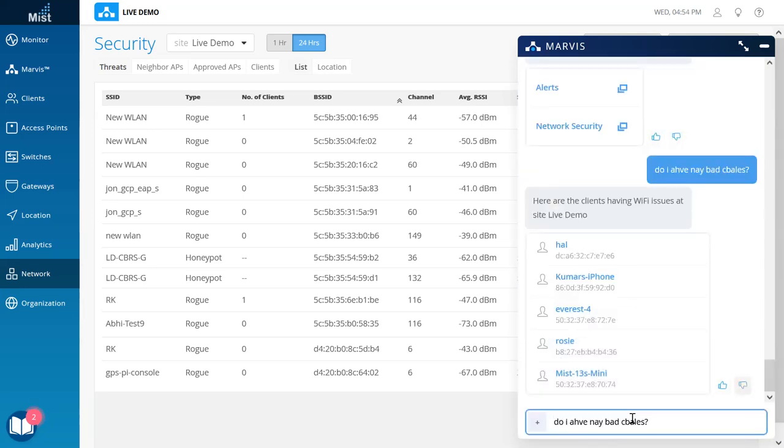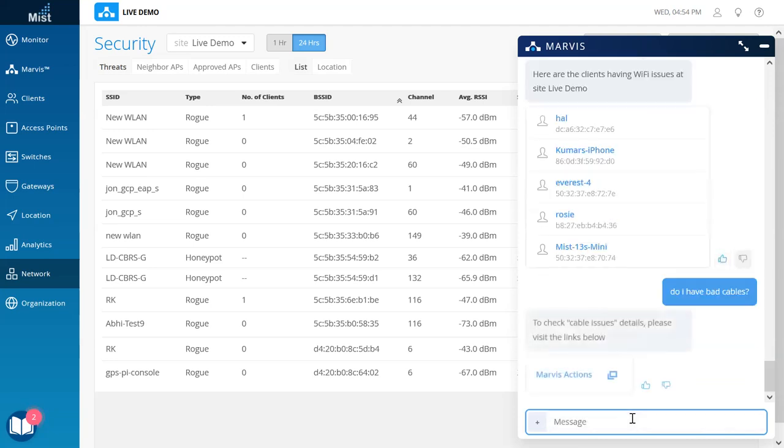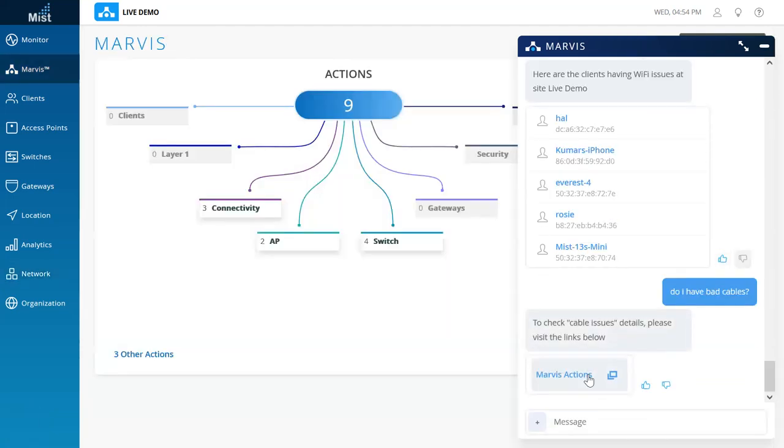Now let's get back to our original question and frame it in a better way. So I'll ask, do I have bad cables? And we can see it directly takes us to Marvis actions, but we can see there are 0 layer 1 issues, which translates to 0 bad cables.